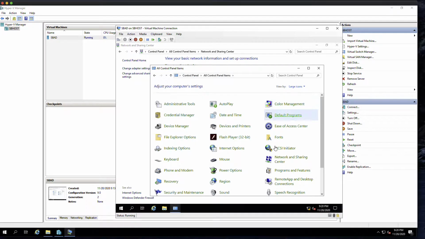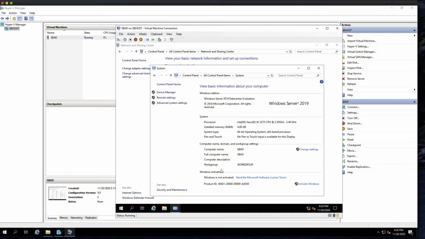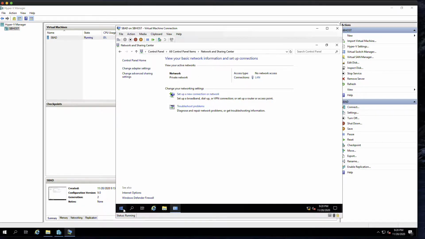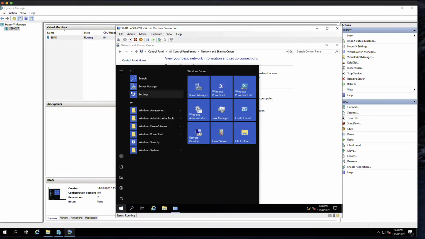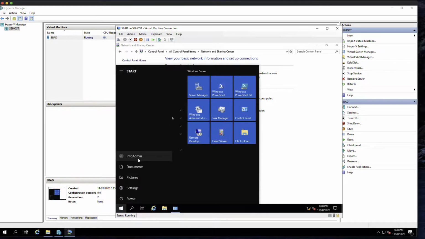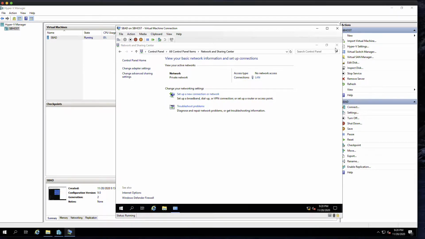Under system, I gave my machine name SBAD, Server Basics Active Directory. Name your machine to whatever you like, but make sure that you remember it and it makes sense to you. And after we are done with these two, I'm logging in as info admin, not as an administrator, something that I also talked about in the previous videos on configuration of Windows Server 2019. So these are the three prerequisites I did.